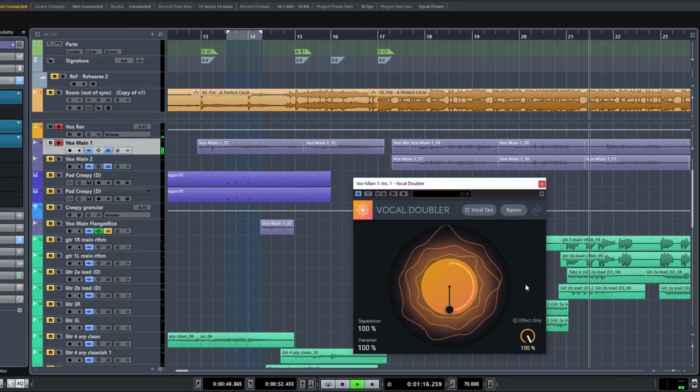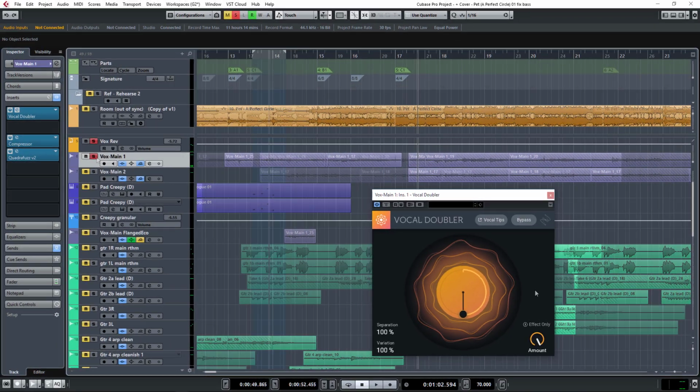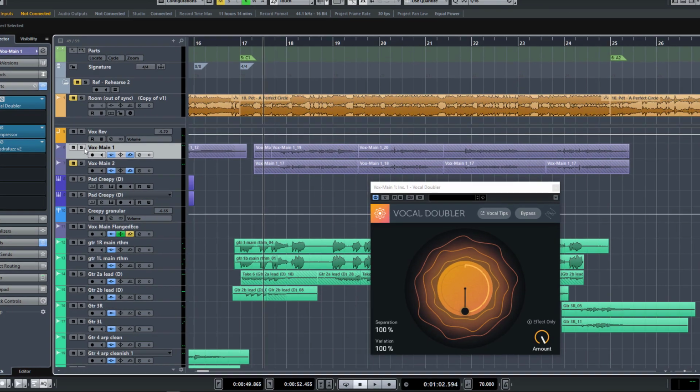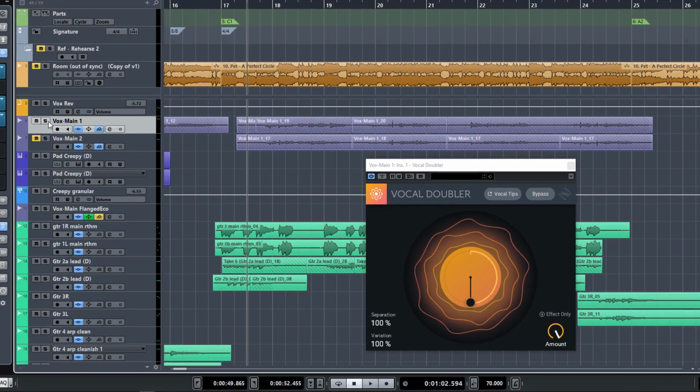That's it. Simple and easy. Let's listen to the result against the rest of the arrangement and hit Bypass to compare the original and the processed signal.